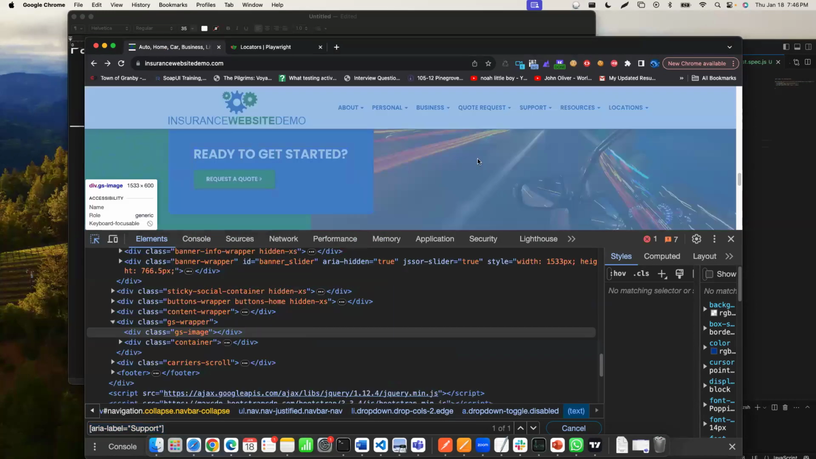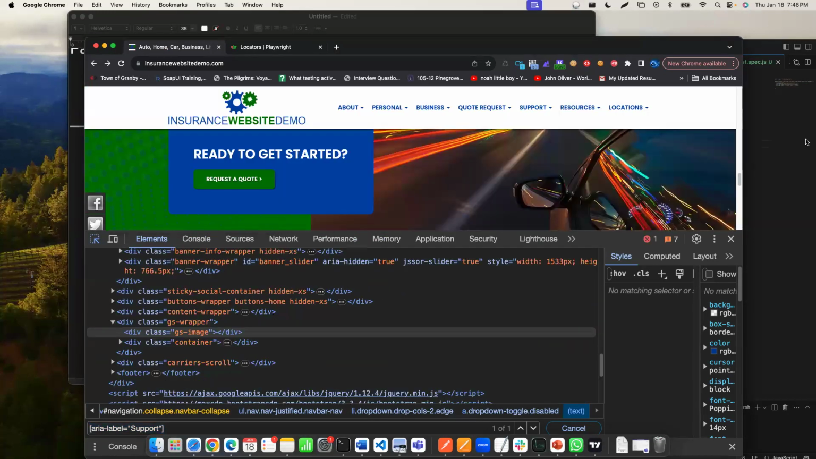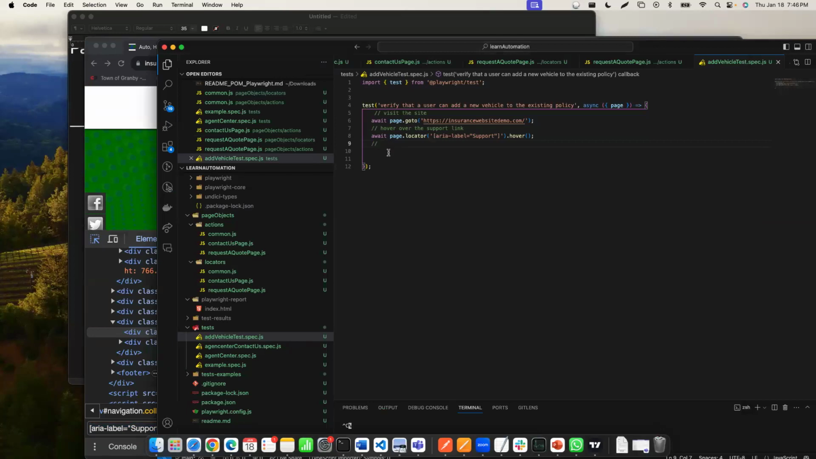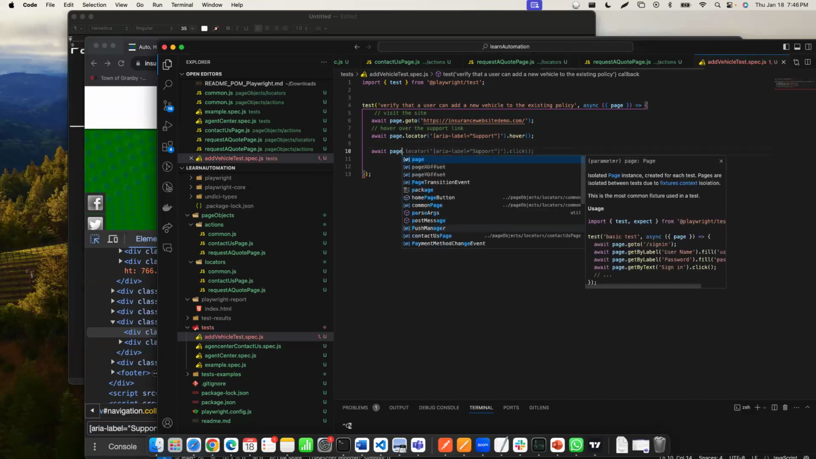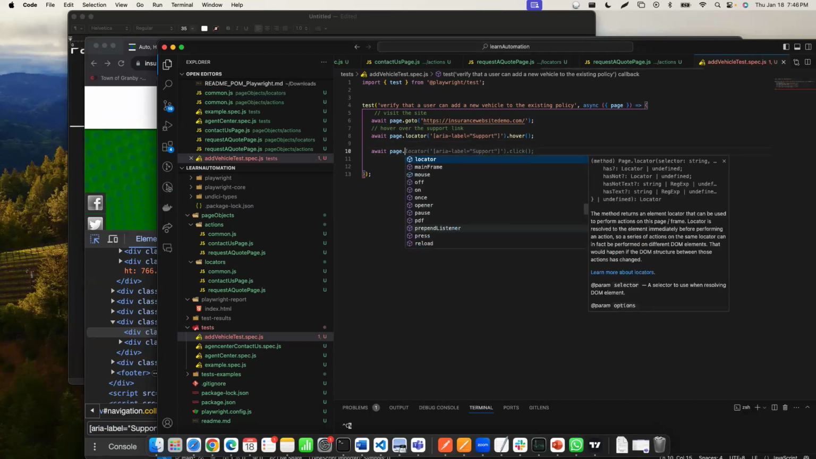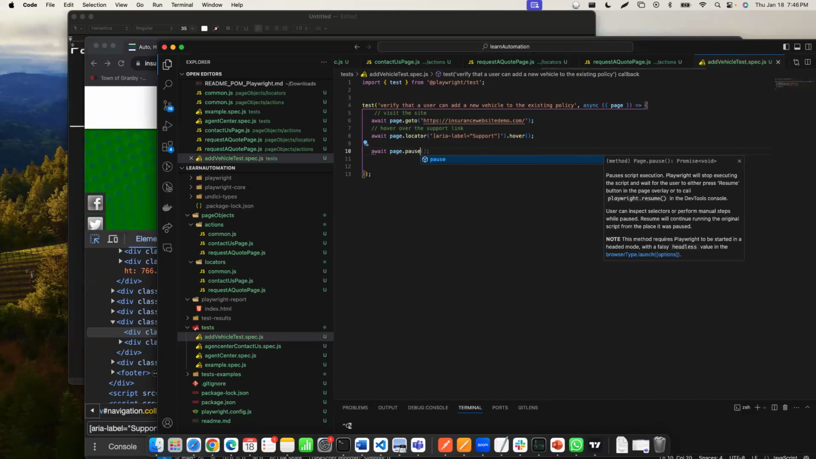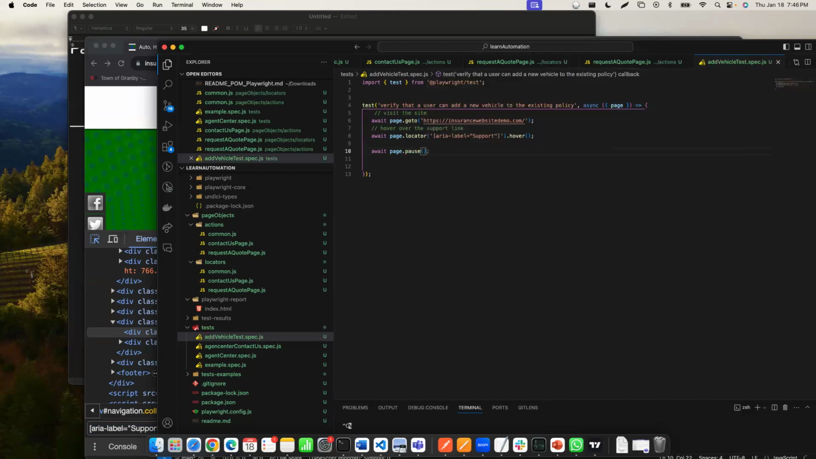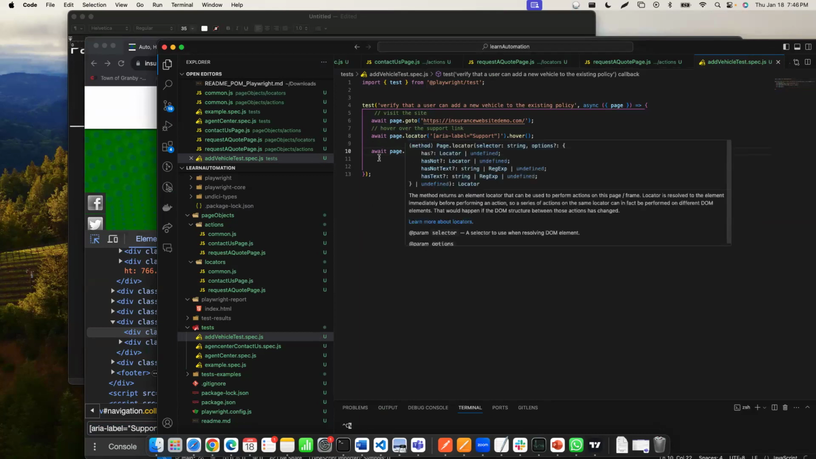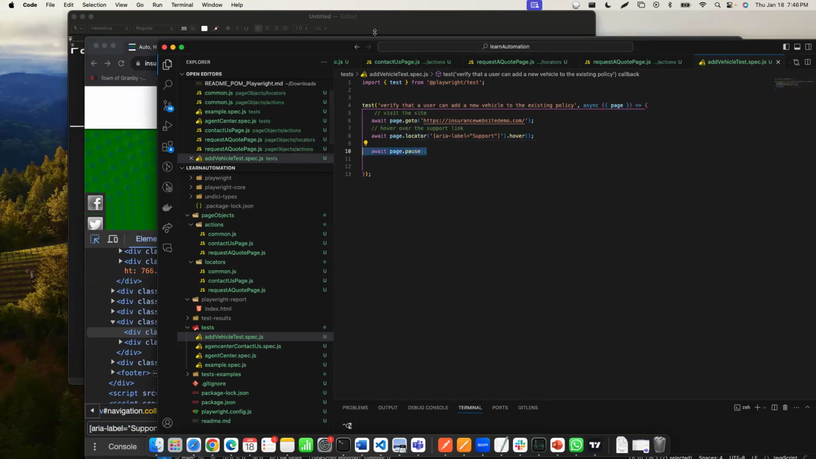Okay. So now, let's find out if this worked in the first place. Now, what I will do, I will pause my test so I can physically see what really happened. So I'm gonna say await page dot pause, right? I can do that and I can actually see what happened. But if I use the UI, I don't even have to put the pause. I will know if it actually did it or not.